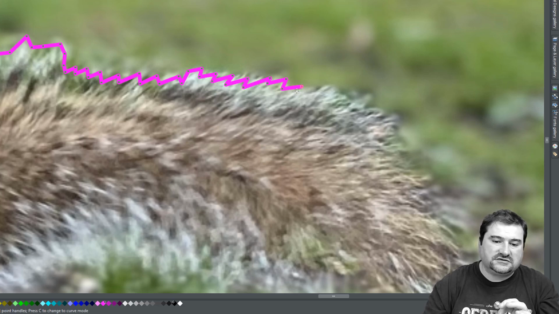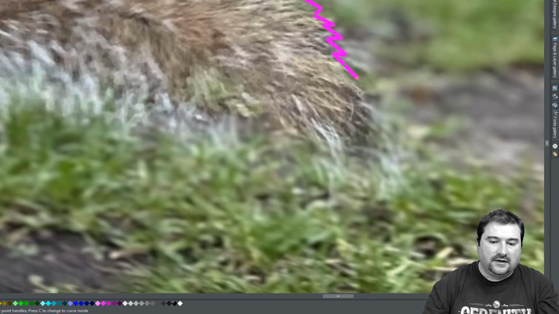So, you know, I'm just going to go silly here. I'm just going to create a zigzag like this on the tail of this squirrel. It really doesn't matter for the purpose of this tutorial. So I'm not concerned about a very, very accurate cut right there.